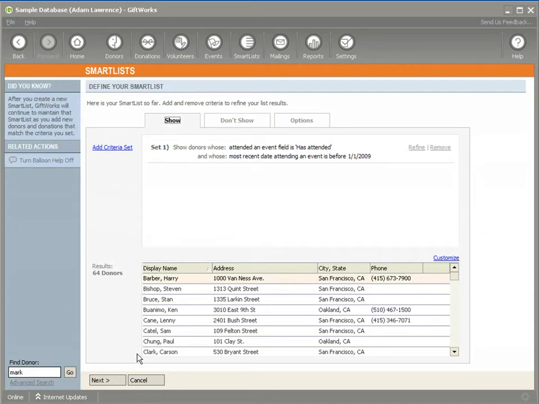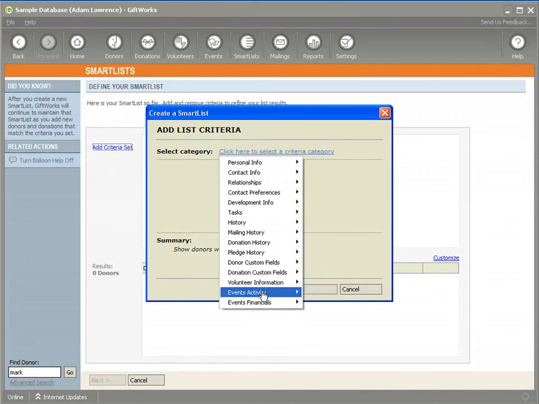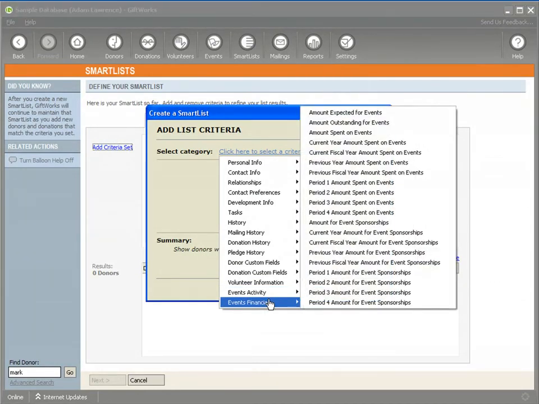So there's lots of criteria that's available. As I demonstrated, there's both activity criteria and there's also financial criteria. So this is based on dollars that are spent, the total amount that is expected that they have on reservations, or that's outstanding, or that they spent on events. But you can also do it for the current year or the previous year, both fiscal and calendar, and also for the periods that you can define within SmartList. And you can also analyze sponsorship dollars independently. So if you want to know who sponsored your events or who spent money on sponsorships.